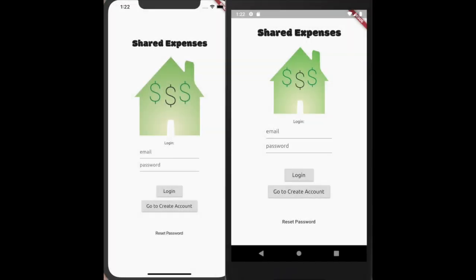Hello. So today I'm going to show you how to use this app, Shared Expenses. If you live with roommates and split your utility bills or other expenses, this is designed to make it easy to keep track of who's responsible for what and to make adjustments to those responsibilities.